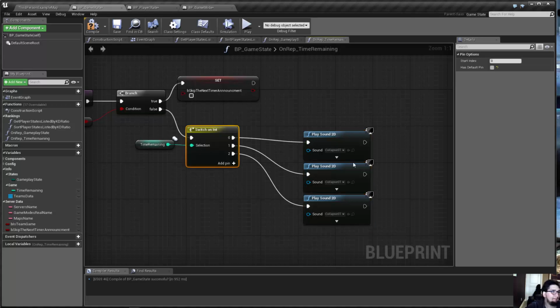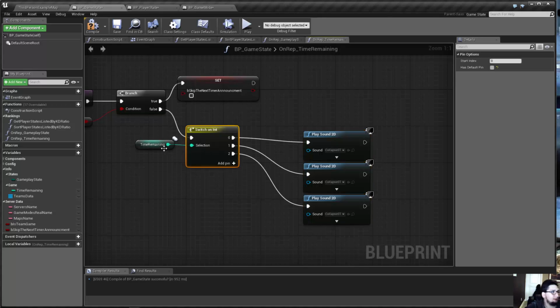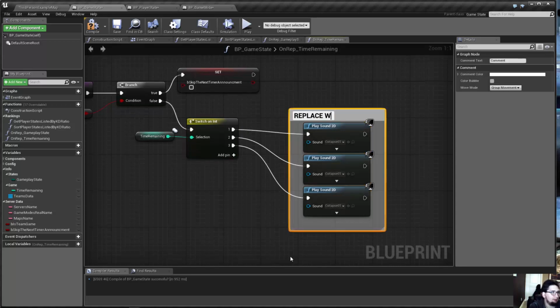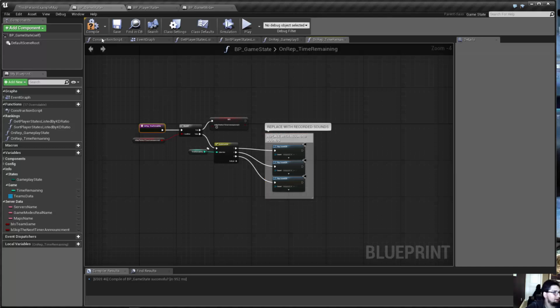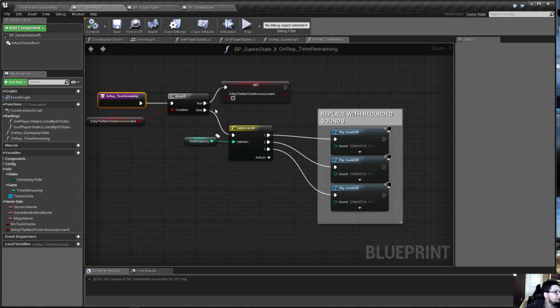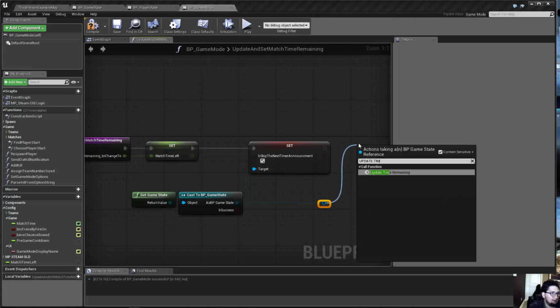And we don't need a default pin. Yeah. So, actually, since we are not going to have 0 seconds, our start index needs to be 1. So 1, 2, 3. We'll make a note: replace with recorded sounds. So that'll be a nice little note, and we'll know it's there because we'll see it on rep time remaining. So that's that. We can compile, save, and go back to our game mode. And now all we need to do is, from our game state, reroute and update time remaining.